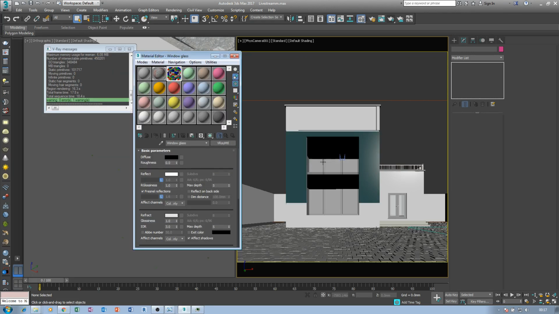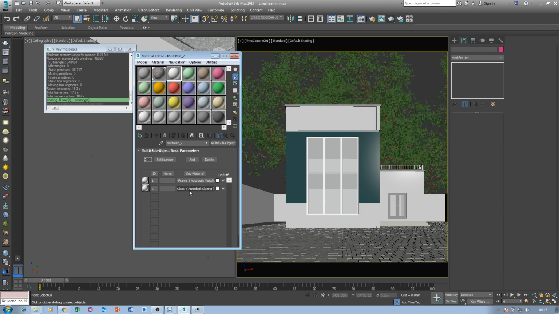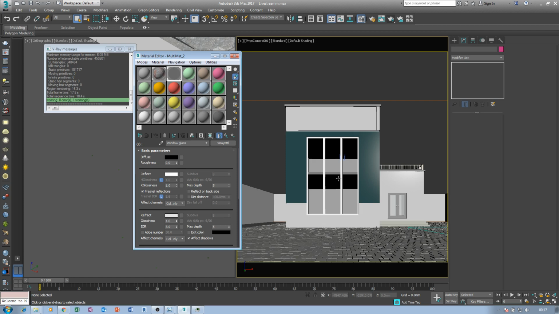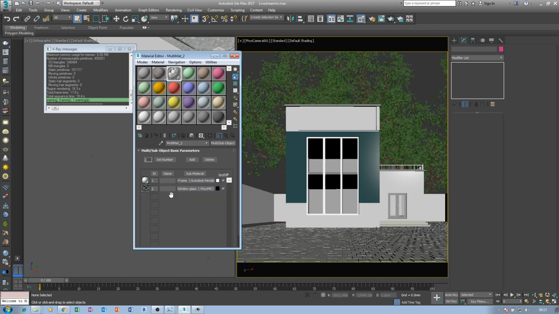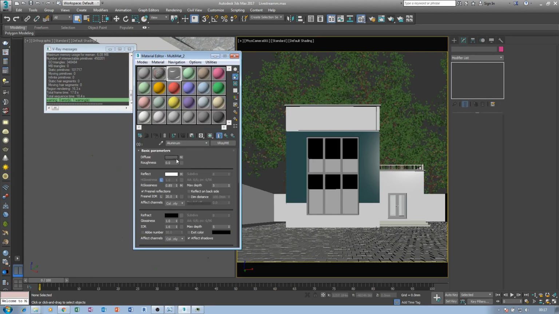So now the problem is it's not the one that I'm supposed to apply it to. See frame, see glass. So it's supposed to be for this glass. Window glass, you can see. Then come here. For the frame, I can choose this aluminum. So that's that.